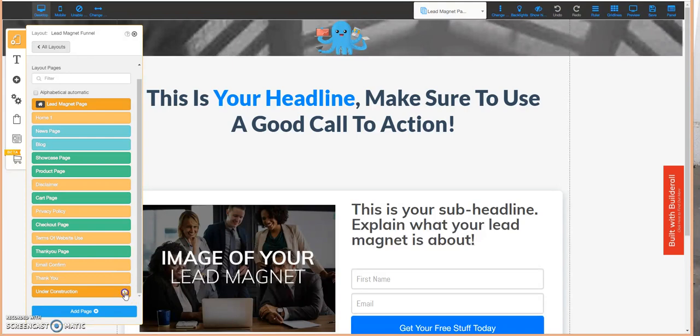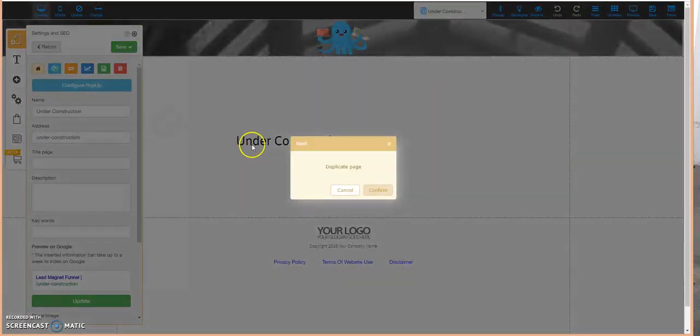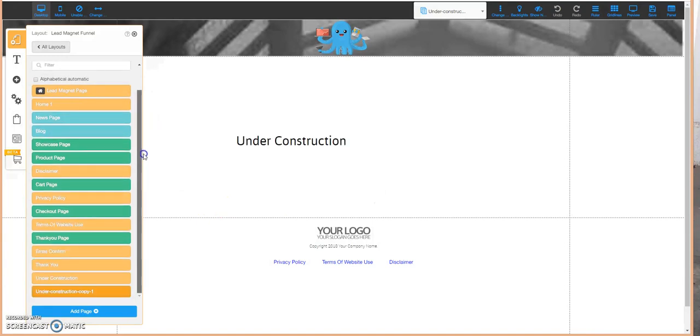Let's click the gear icon. And then over here on the top, you're going to have a number of different options. One of them is called duplicate, which is this icon here. So I'm going to duplicate it. It's going to give me an alert box asking if I want to duplicate the page. Either I can cancel out of it or confirm it. So I'm going to confirm it. What it did was create a copy of this page. And as you can see, I have Under Construction and Under Construction Copy 1. So I duplicated the page.